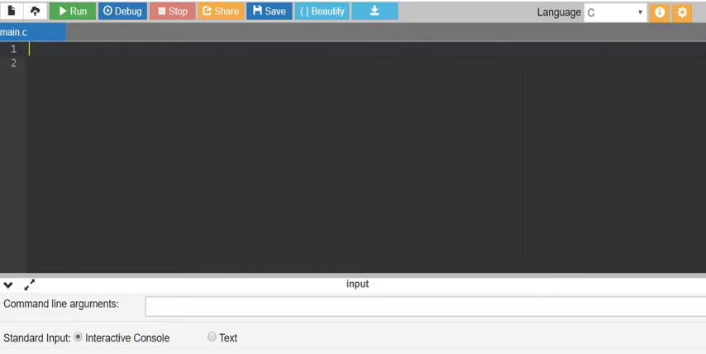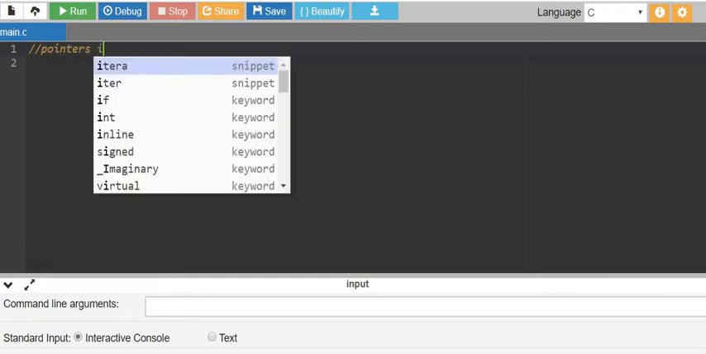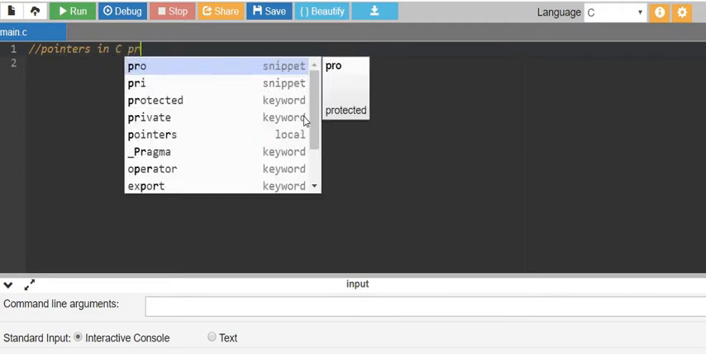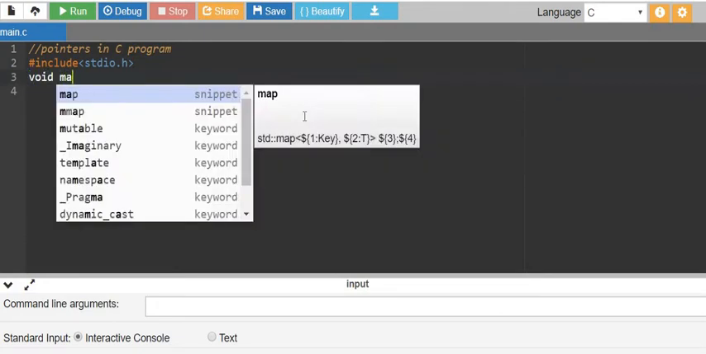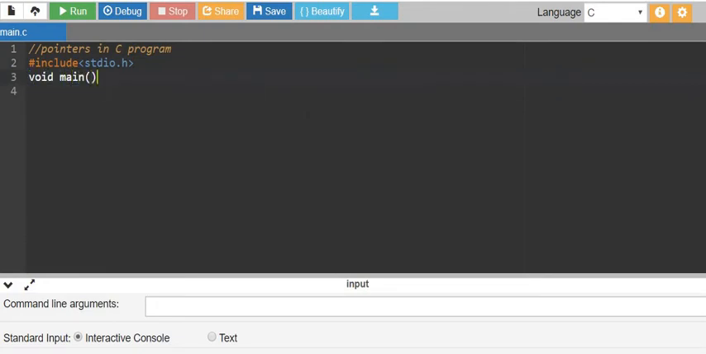Let's see how to use pointers in a C program. So let's write the comment statement, pointers in C program. Okay, so first let's include the standard input output header file, because we'll be using scanf and printf statements. Scanf and printf statements are defined in this header file, the standard input output header file.